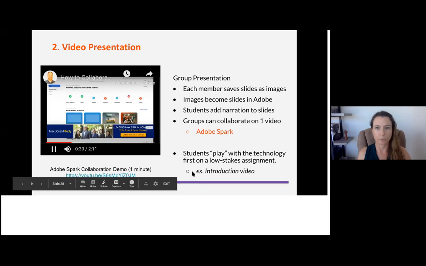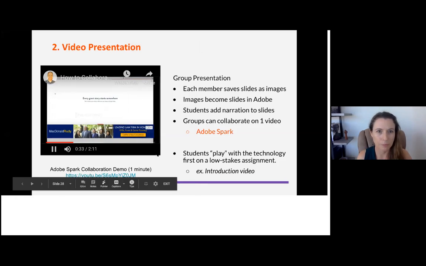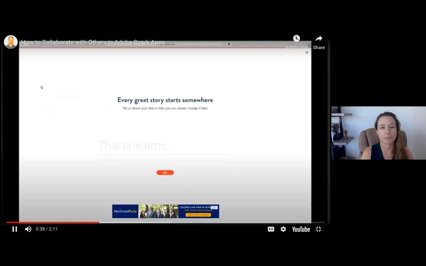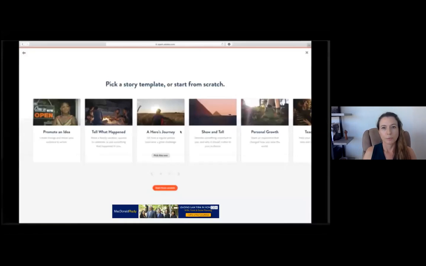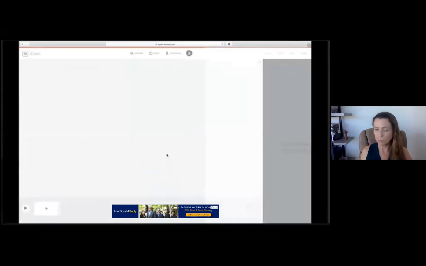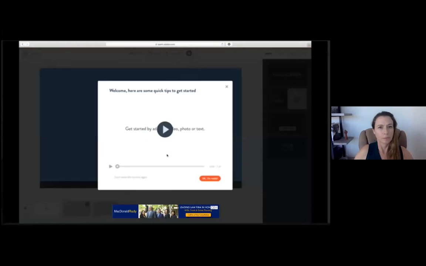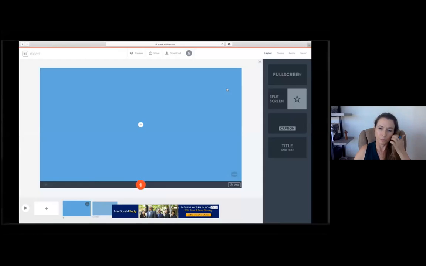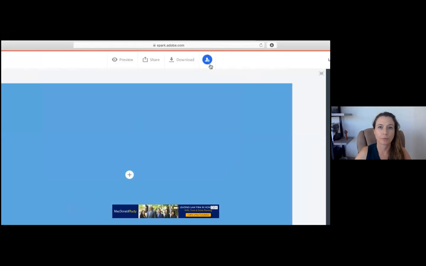I'm going to click on the blue Create a Project button, and for this example, I'm going to create a new video. First, I need to give it a name. Then I can choose a template to build my story from or make up my own. And now I'm ready to start building. The feature I'd like to share with you today is the collaboration feature. You can invite others to collaborate with you on your Adobe Spark video project by clicking on this icon on the top of the screen.